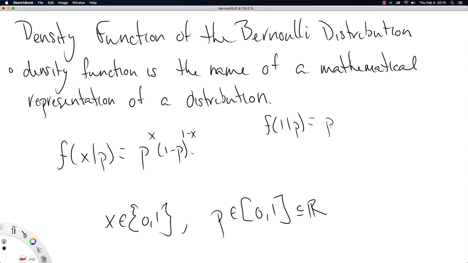You remember how I said p is the probability of observing a 1? Here's the connection right there through this mathematical representation of the Bernoulli distribution. This function is describing the pattern that we see in the data. 1 shows up with probability p. Okay, I'm going to leave it to you to evaluate the density function at 0.